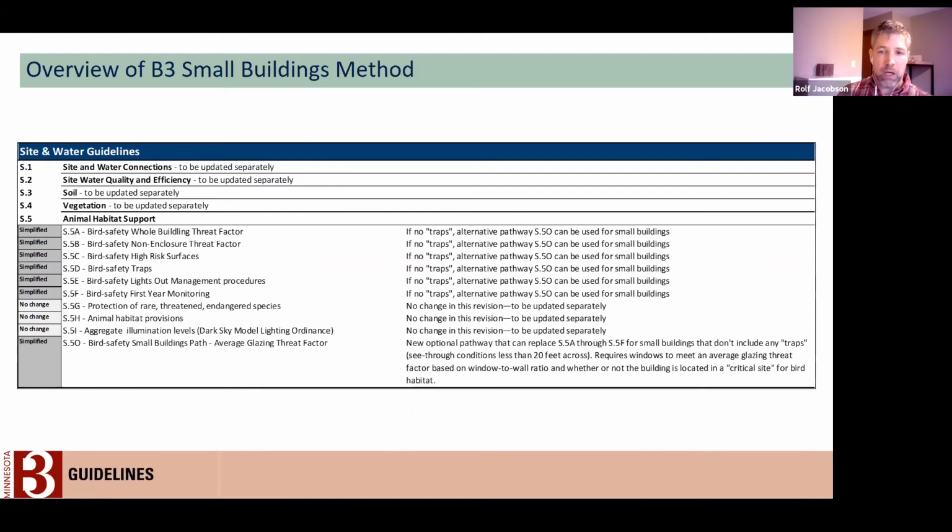In the site and water guidelines, as Pat discussed, the first 4 site and water guidelines, which really deal with the larger site outside of the building, vegetation and soil and that kind of thing, will all be updated separately in 2022. Actually, that process is starting now, but that's going to be a small sites update.